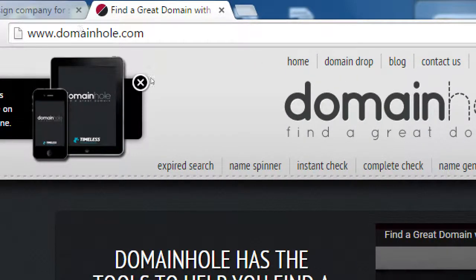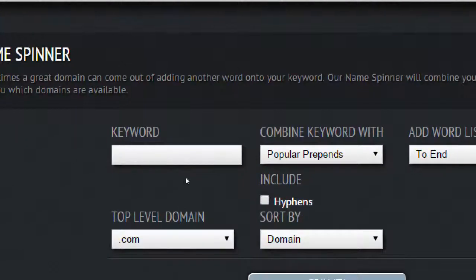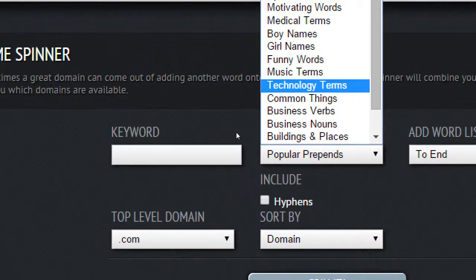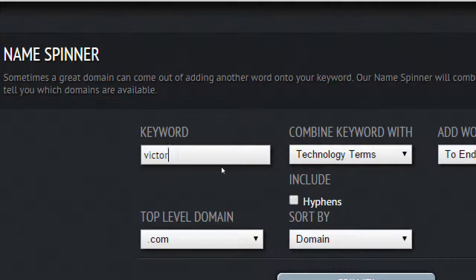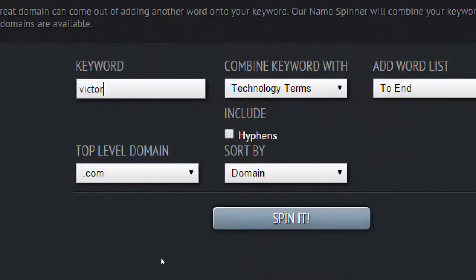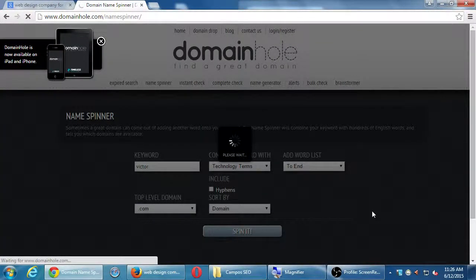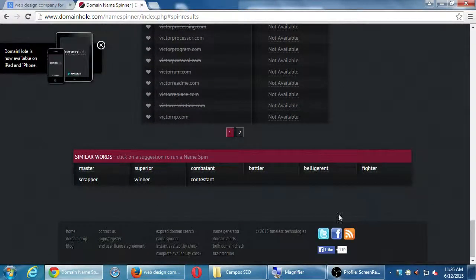So go to domainhole.com, go to the name spinner, and basically you put in a keyword. You're going to combine that with a business noun, a business verb, common things, a technology term. Let's just say I wanted victor.com for my web design company, but that's taken. Okay, I want victorcampos.com. That's taken. Well, I'm going to put in my name here and tell it to combine it with technology terms, add the technology term at the end, try to find me a .com, and this will search for names that are available with these terms that you're interested in, and then also the link will take you to buy it.